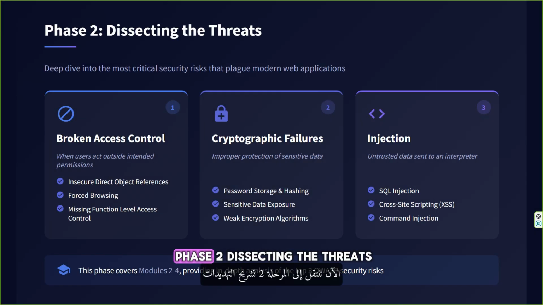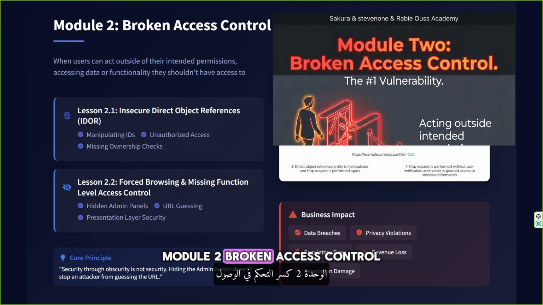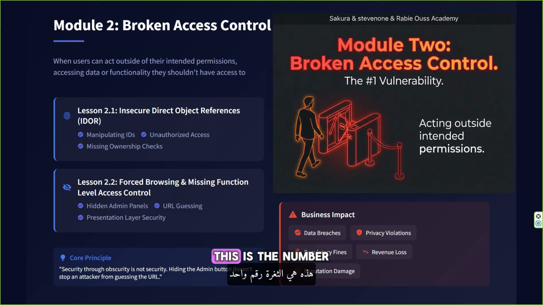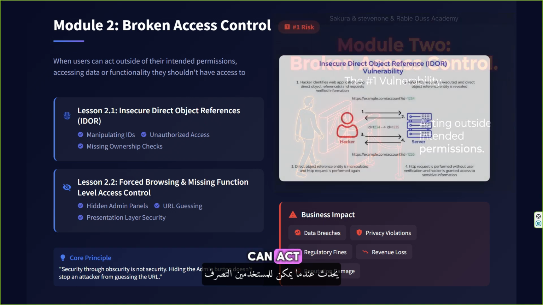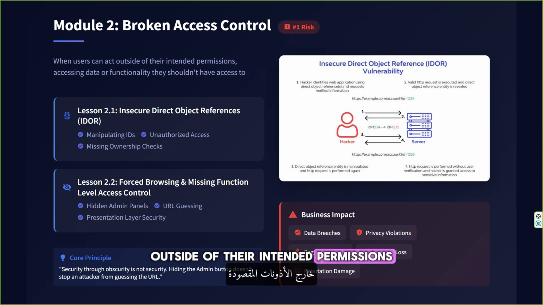Now we move to Phase 2, dissecting the threats. Module 2, broken access control. This is the #1 vulnerability. It occurs when users can act outside of their intended permissions.